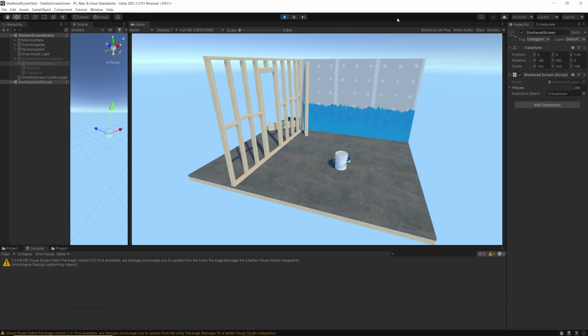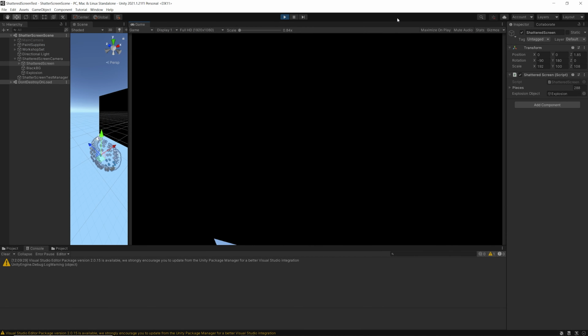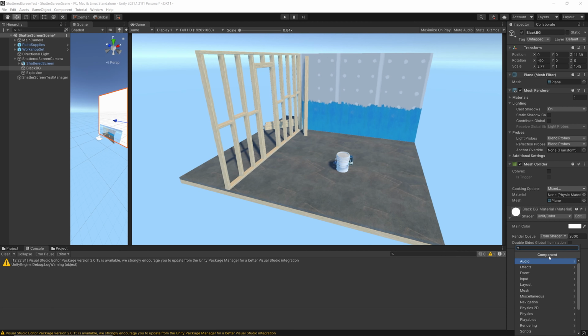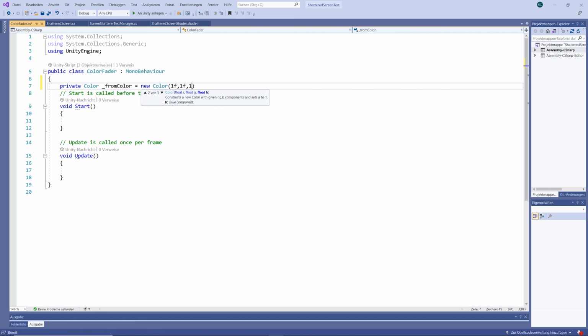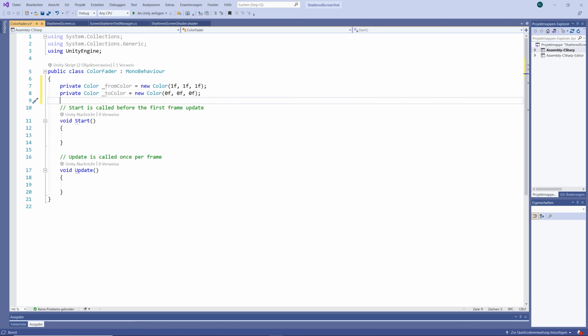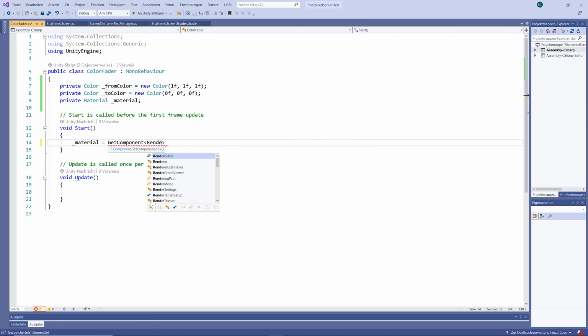I will tweak the values later, but one thing I realize now is that when looking at the Xenogears battle screen transition, the background is white and fades to black. So in order to recreate it for our scene, I create a new script for our background called ColorFader with a from color and a to color attribute. Then I define a material variable and set it with the material component of our background.